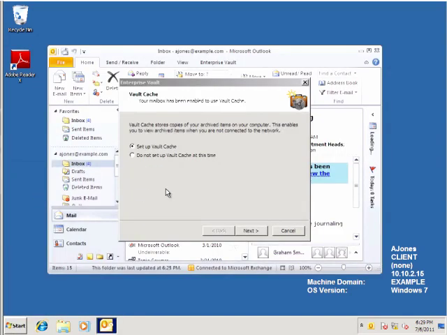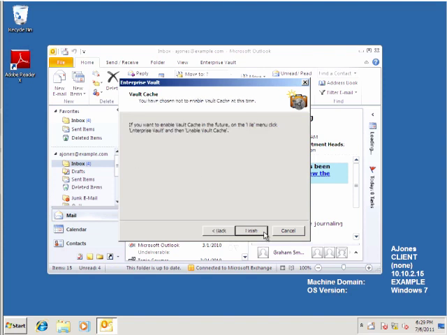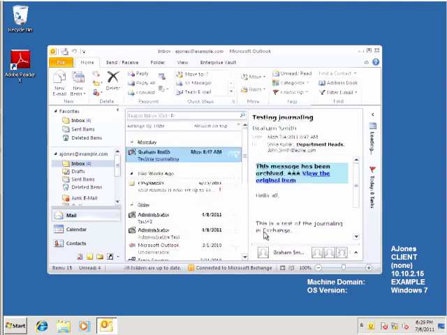And we had set up a desktop policy in an earlier lesson to allow the users to choose to set up Vault Cache. And we've never logged on as A. Jones during the demonstrations that we've done. So we'll go ahead and say that we don't need to set that up right now. So we'll select Do Not Set Up at this time. We'll click Next and then Finish. And then we go ahead and just maximize our Outlook here.